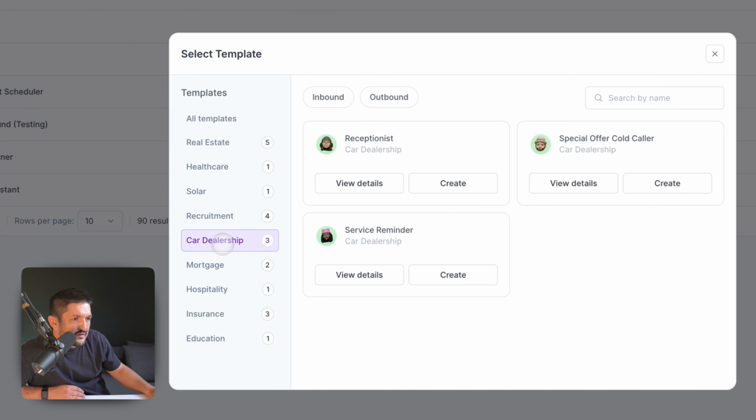Yeah, let's click that. Okay, the car dealership category has 3 templates. There is buyer-led capture, seller-led capture, and service reminder. Which one of these would best serve your needs to remind customers of upcoming services? Actually, I think you saw that wrong. There's actually a receptionist, special offer, cold caller, and service reminder. You are absolutely right, my apologies. The car dealership category has receptionist, special offer, cold caller, and service reminder.